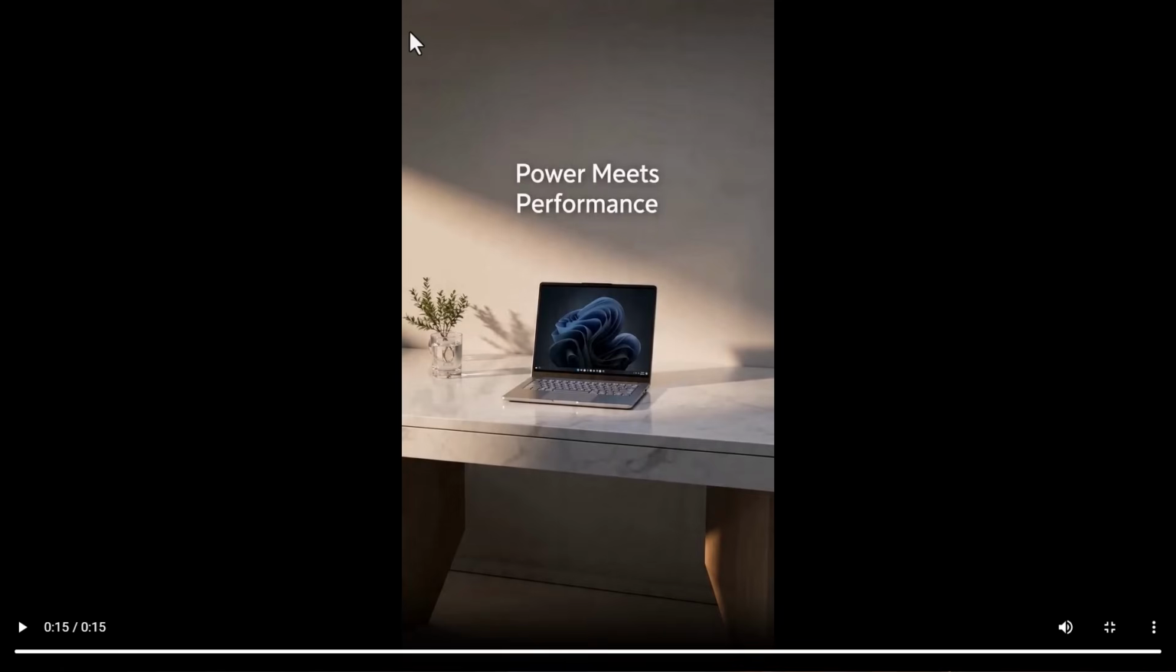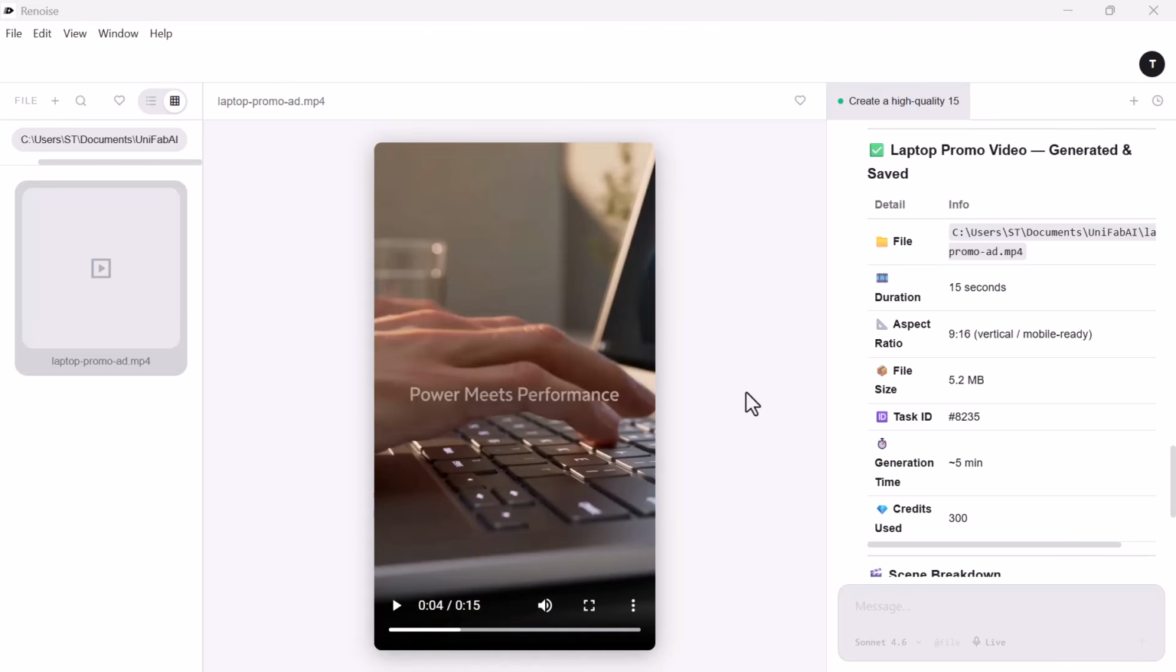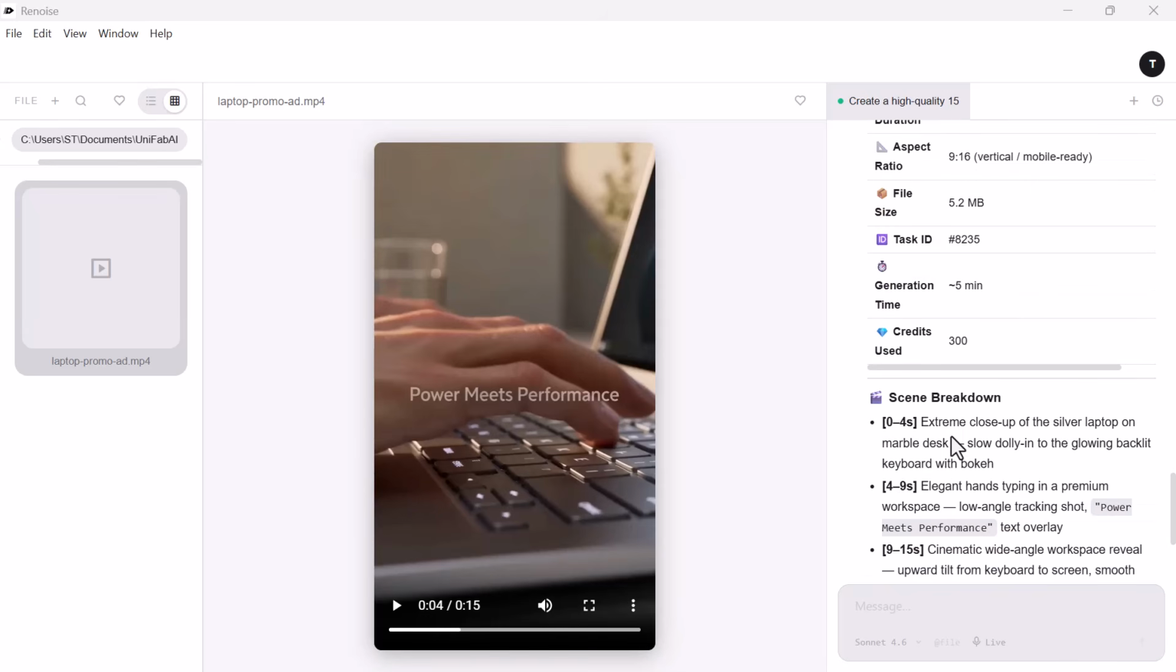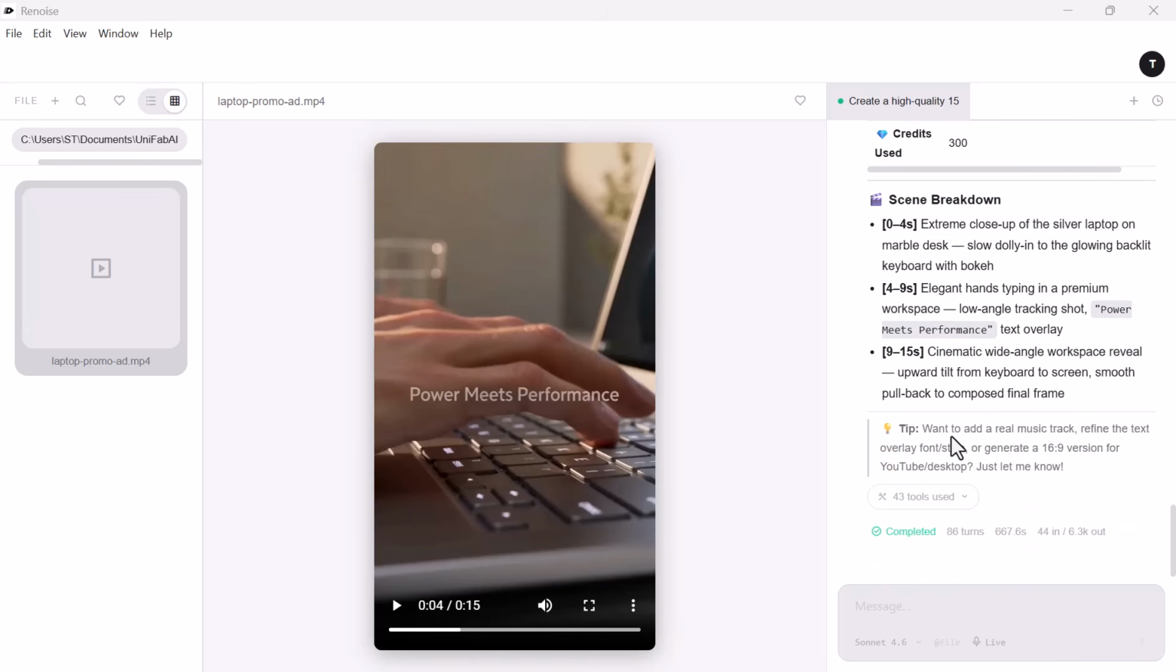And here's the result. This is a complete, ready-to-use product video. The shots, the transitions, the pacing, everything is done by AI, and honestly, this looks like something that would normally take hours to edit. But here, it's done in minutes. But this is not even the craziest part. Because inside the desktop app, you can actually scale this.